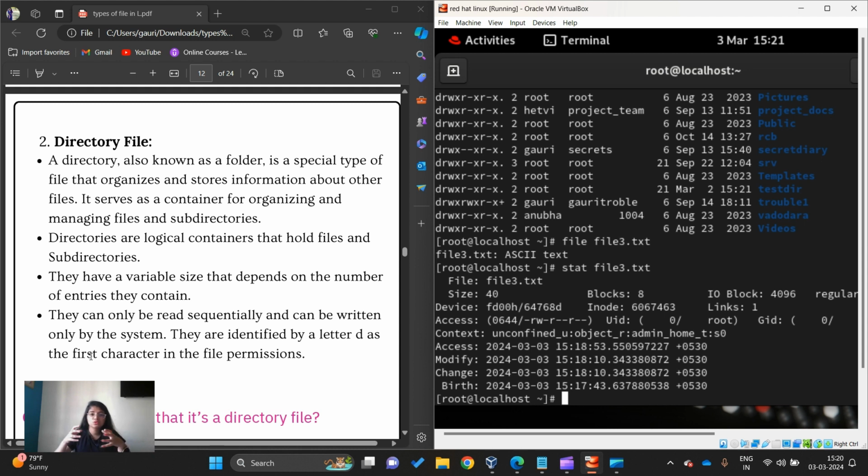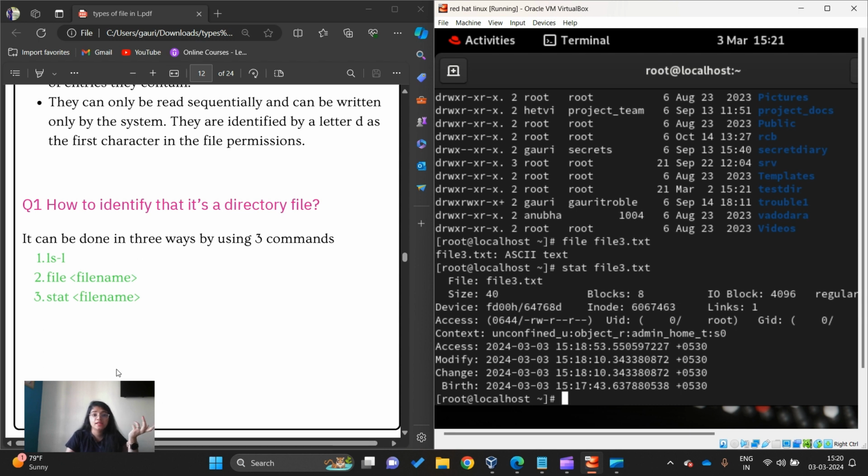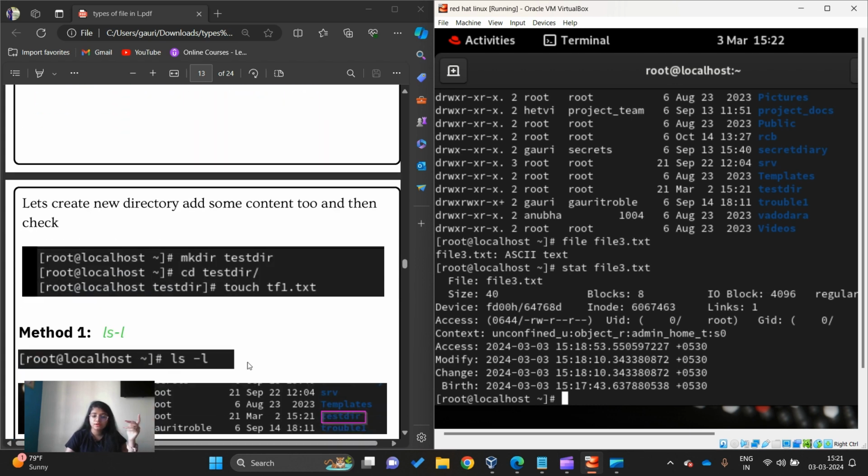Directory file, in Linux, is also known as folder. That means in a folder, you make different kinds of files and you store them in the directory, or it can have subdirectories as well. So how will you identify that it's a directory kind of file? Again, we are going to use three commands. First is ls -l, second is file, third is stat. So first, let's make a directory, and then we will look into how we can identify that it's a directory file. I'm going to use the OG command, that is mkdir testdir1.